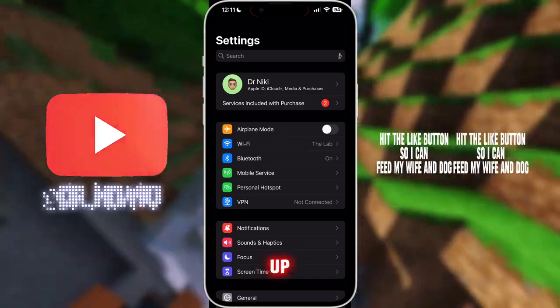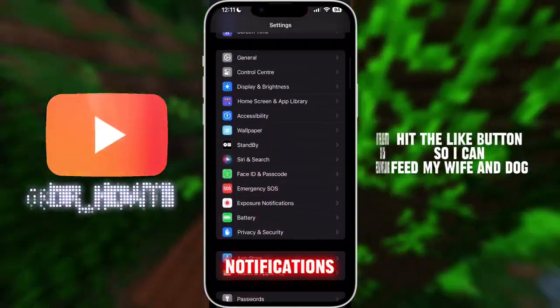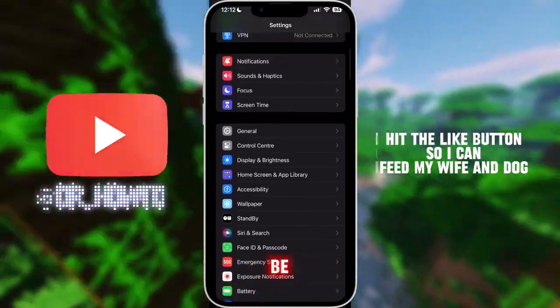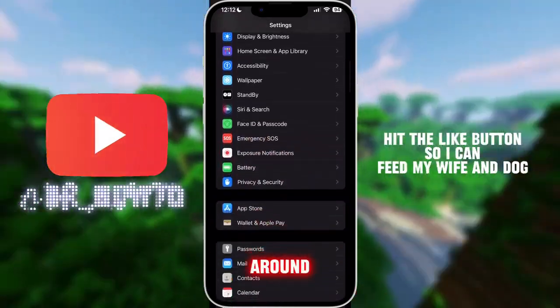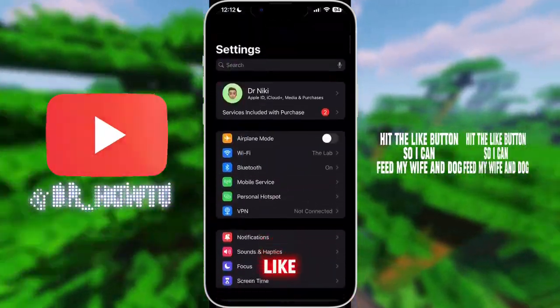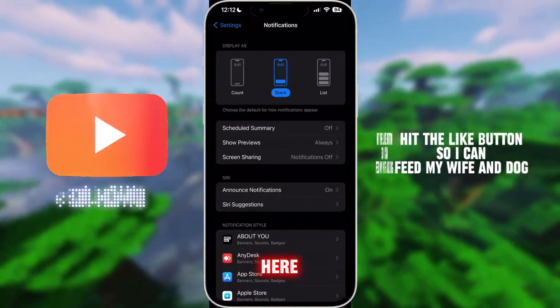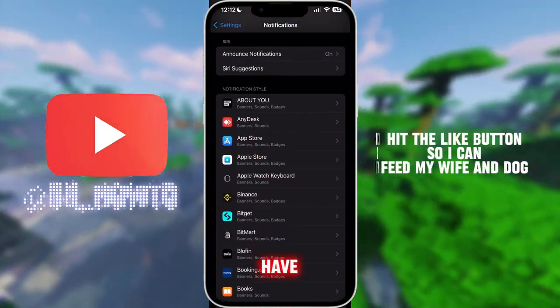To set those up, you want to go over to your settings. You want to click on Notifications, which should be somewhere around here. If you cannot find it, like me, you can go over to the search tab and type in notifications, but it's right here, right at the start. And here you have different notifications.